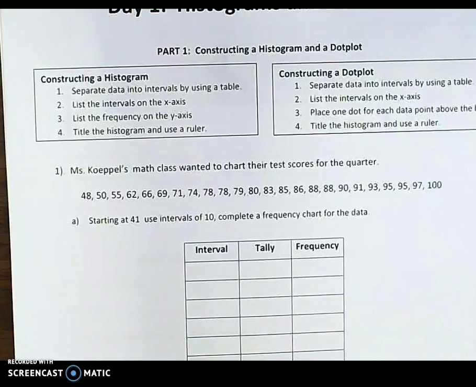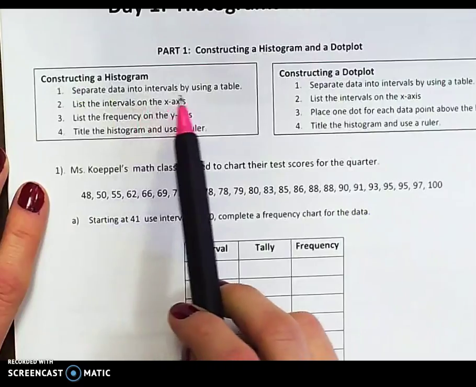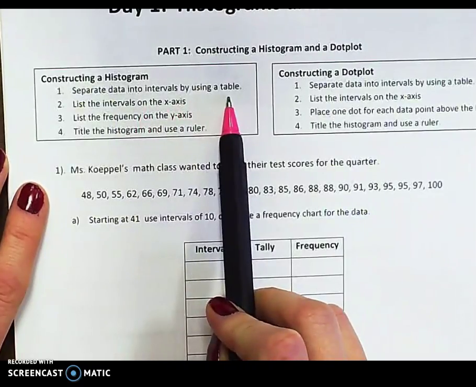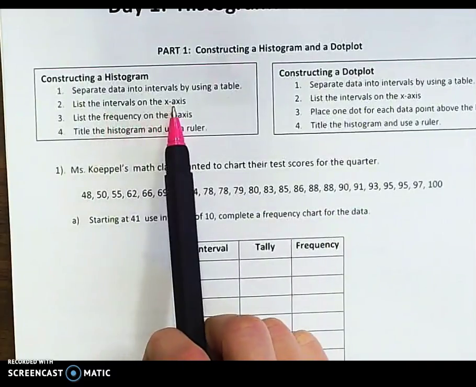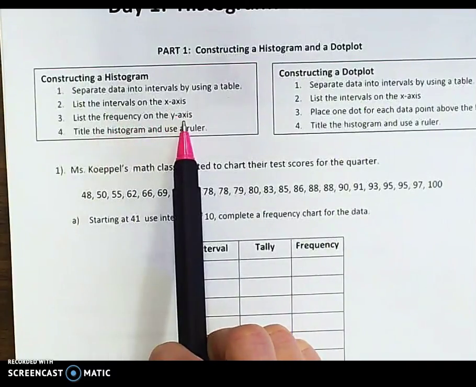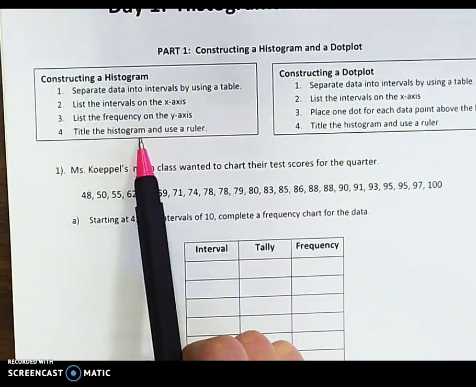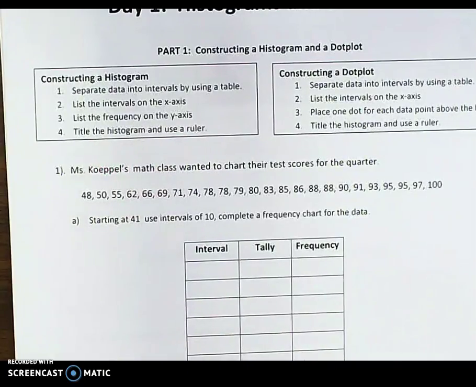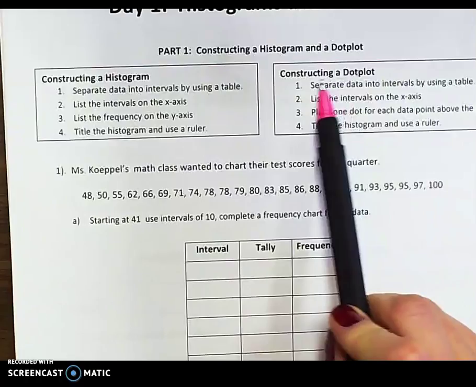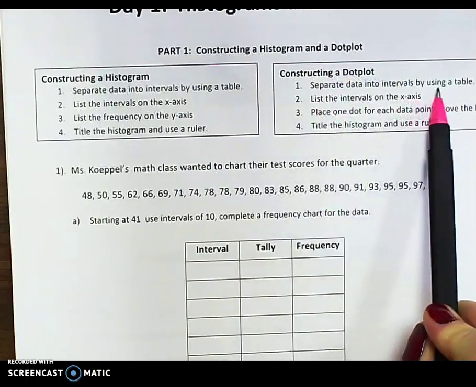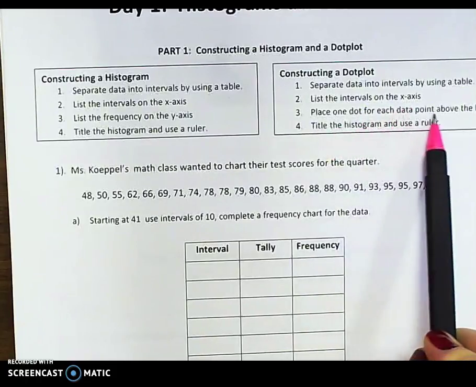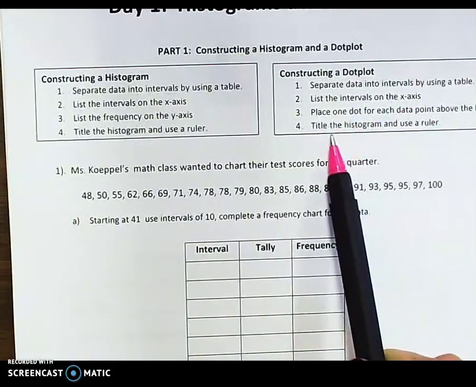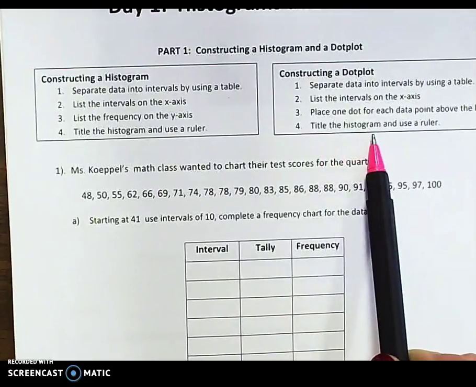So when we create a histogram and a dot plot, the first thing that we're going to have to do is to separate the data into intervals using a frequency table. Then once we get into graphing, we put the intervals on the x-axis, the frequency on the y-axis, and we're going to title the histogram and make sure that we use a ruler. To construct a dot plot, we're going to separate the data into intervals by using a table, list the intervals on the x-axis, place one dot for each data point above the line, and then we have to make sure that, again, we title our histogram.